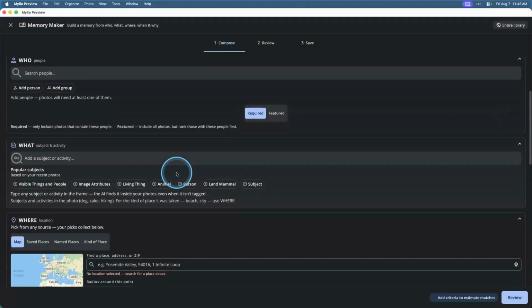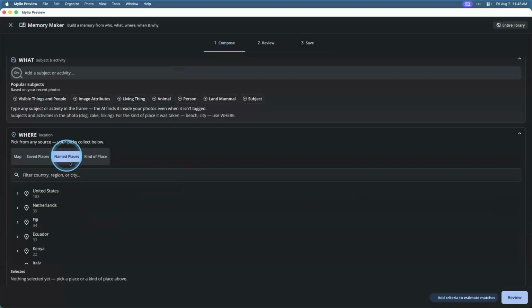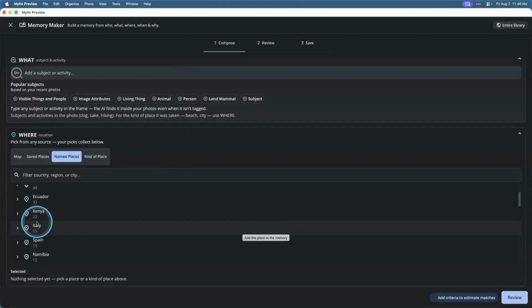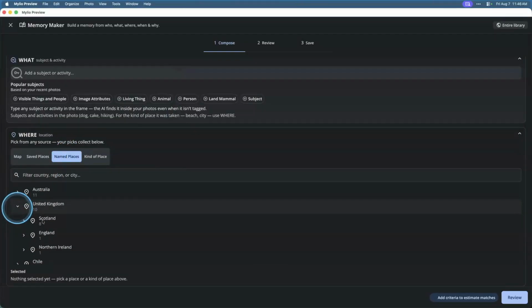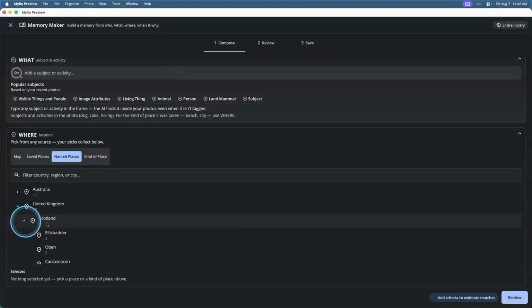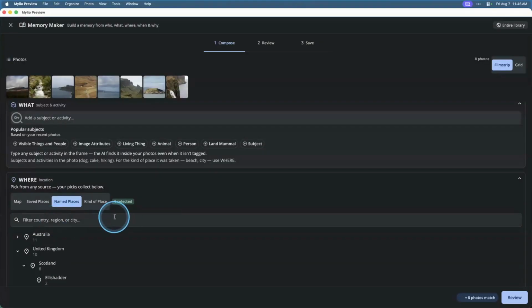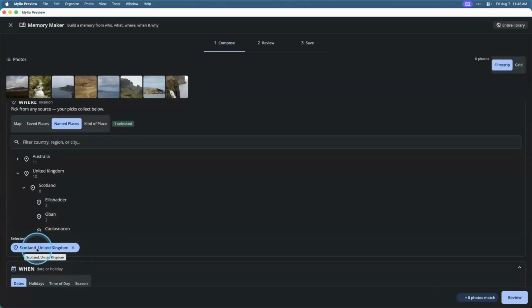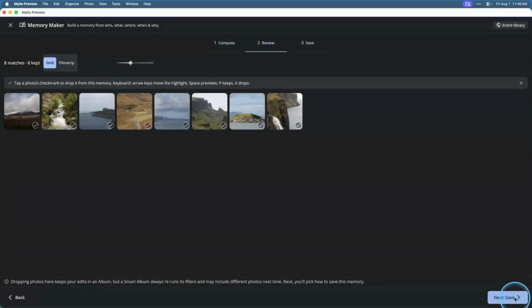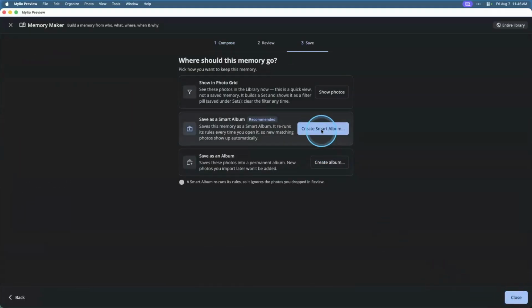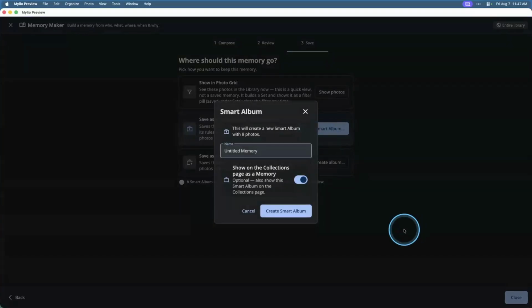So let's go here, and I'm just going to go down to named places. And I'm going to go to United Kingdom. And again, I'm going to go to Scotland just because I know I've got those pictures in there. I'm going to select Scotland. So there's my selected area. And there are all my pictures I have from Scotland. You can go ahead and put in other limiting factors as well. So then we go ahead and review and next to save. And right there, again, you can create that as a smart album.